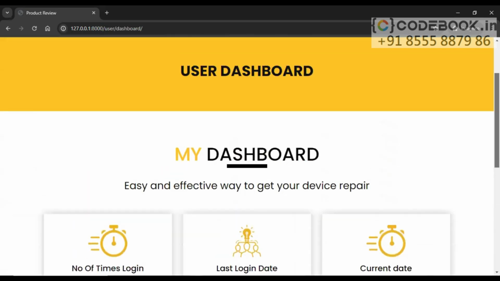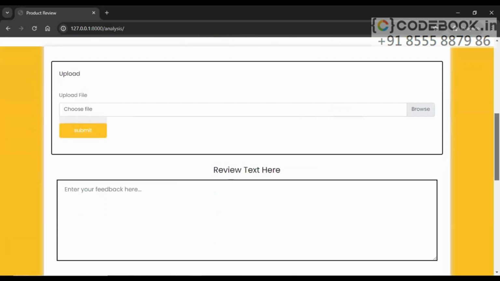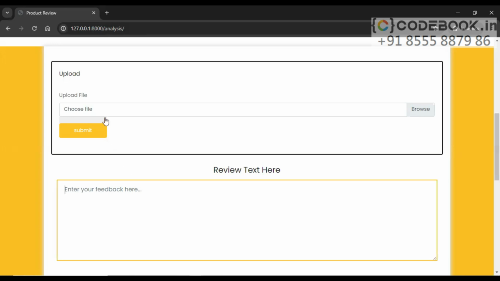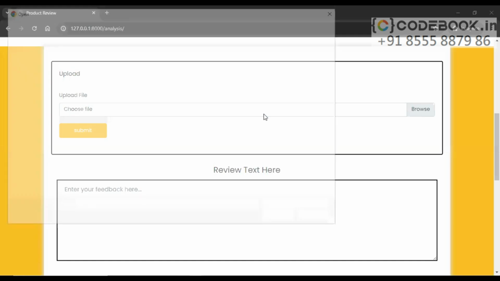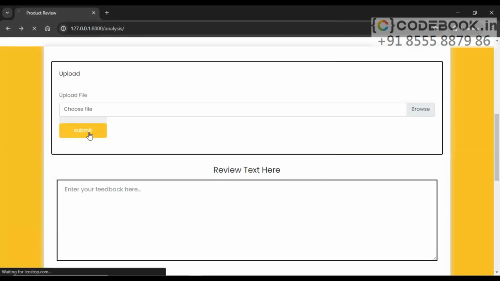And if you go to review analysis, here we will be having two different ways of predicting the reviews sentiment analysis. One way is uploading the CSV file, the dataset file. Another is individually you can check the reviews by typing here. Let's do the first way. Browse the CSV file. Let's select the review clean file and submit the page.